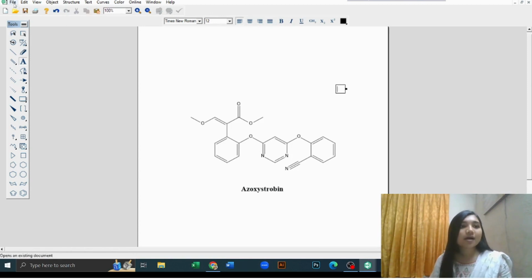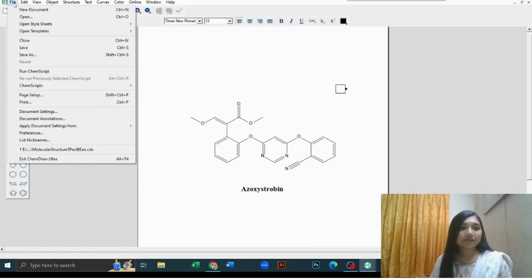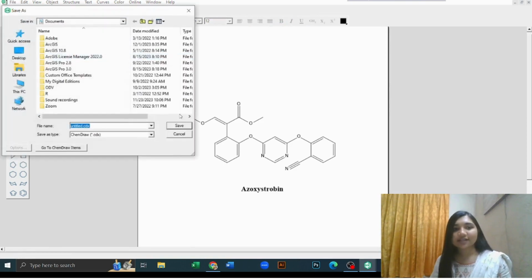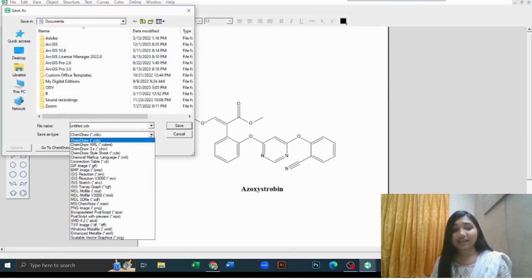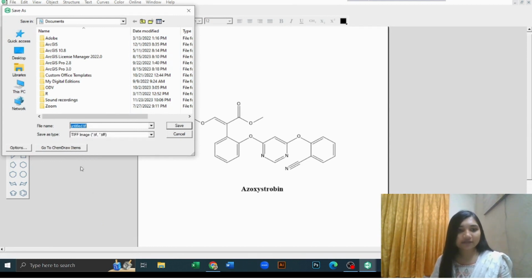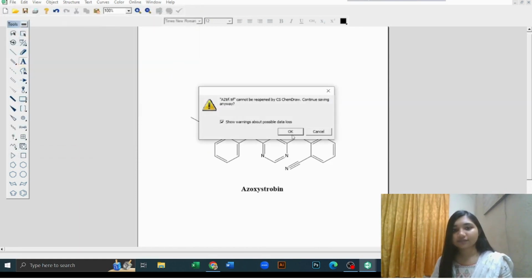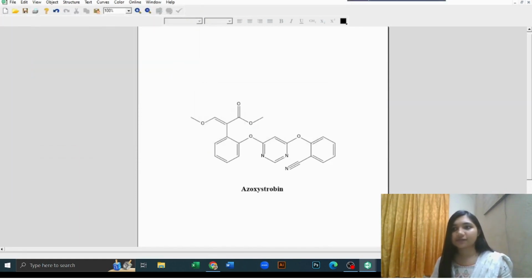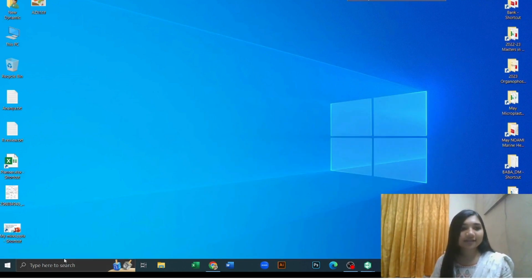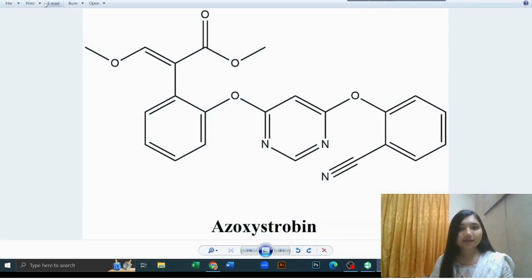Yeah. So I am saving it by clicking on File, then Save As. So I want to save it in an image format. I am preferring TIFF and naming my file AZ. I am saving it on desktop. Okay, so let us check. Here is our final molecular structure.